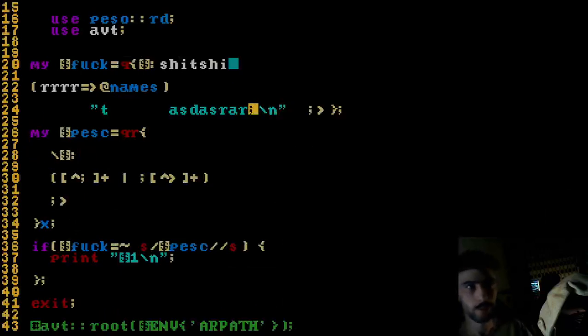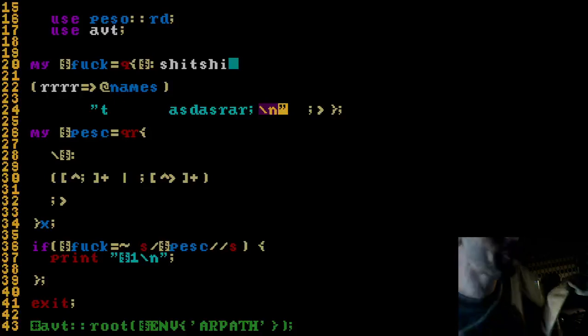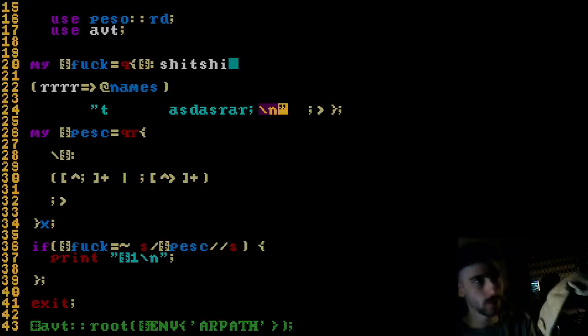But doesn't a new line count? Doesn't semicolon and new line count as being semicolon followed by something that is not an angle bracket? A new line is not an angle bracket. What are you talking about? Holy shit. Do I have to make a group? Do I have to group it? Tell me. Come on.